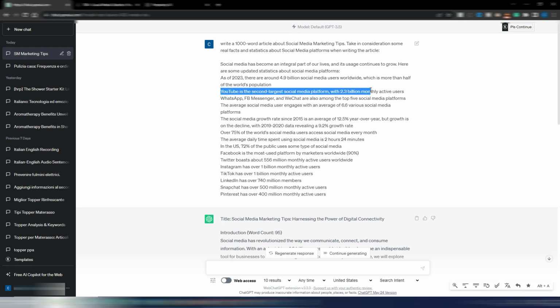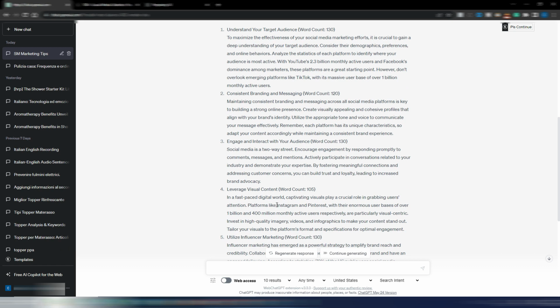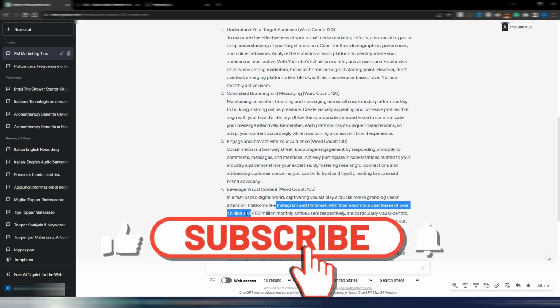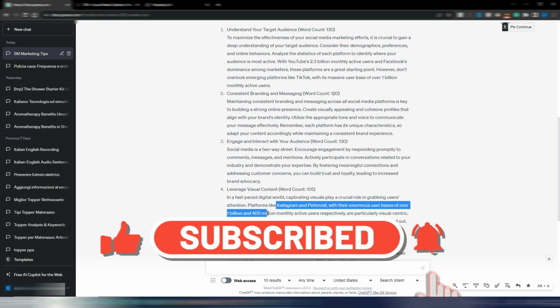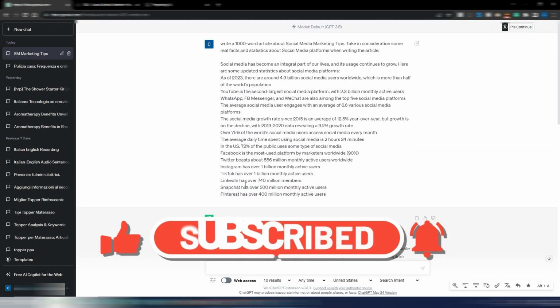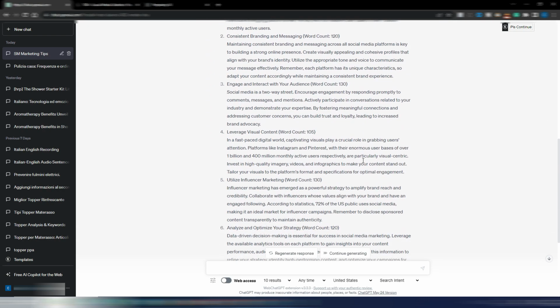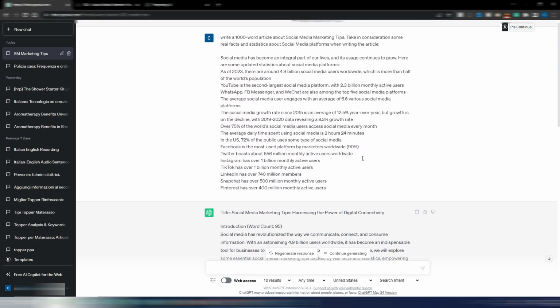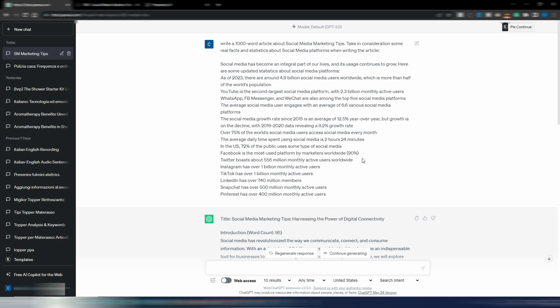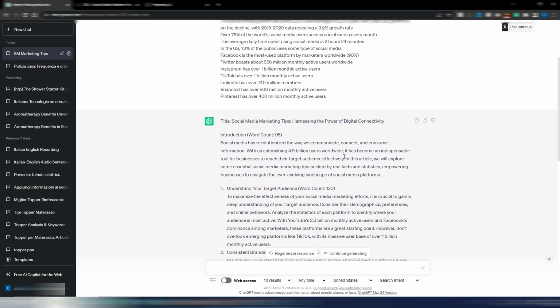That's here. 2.3 billion monthly active users. We have Instagram and Pinterest, user base is over 1 billion and 400 million. Okay, Pinterest is here and Instagram is here. As you can see, it's using this factual data in my article, and this is just one way you can generate a factual-based article. And if you don't want to spend money on AI writing tools with factual data, well, you can do it like this.